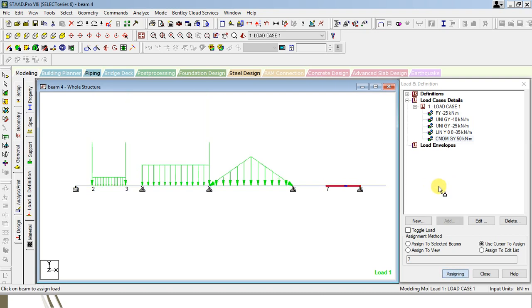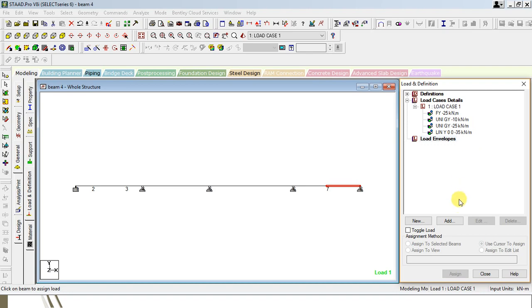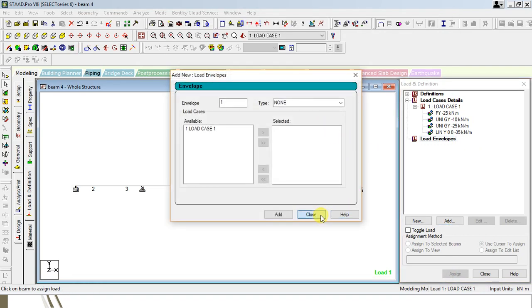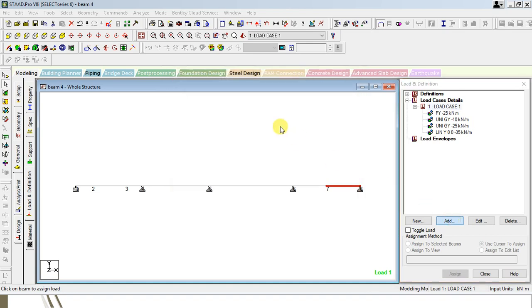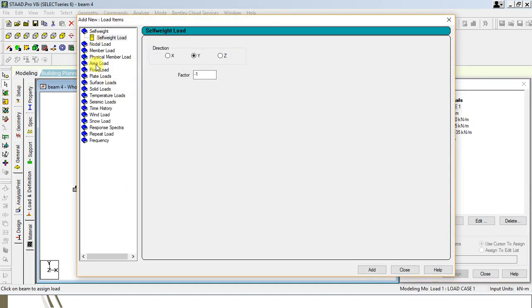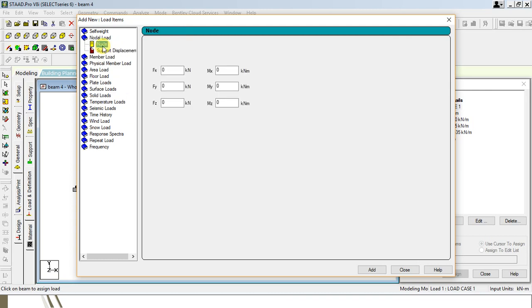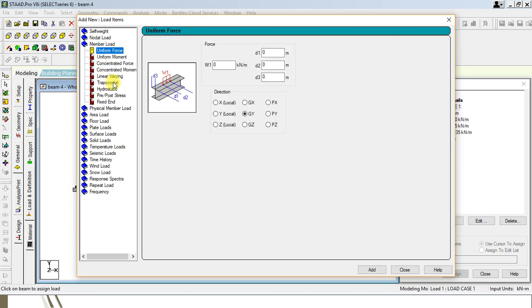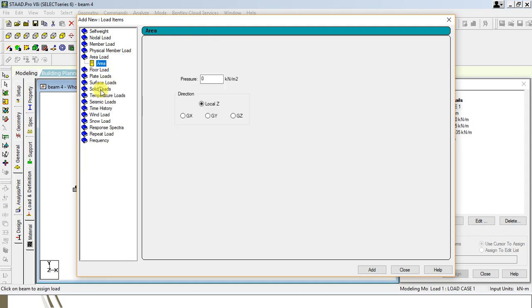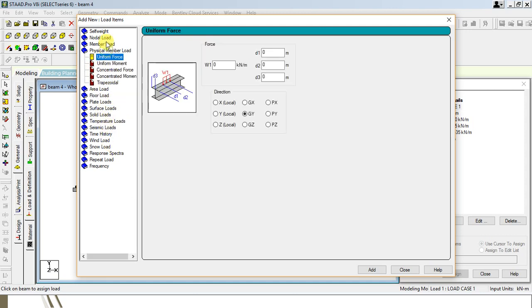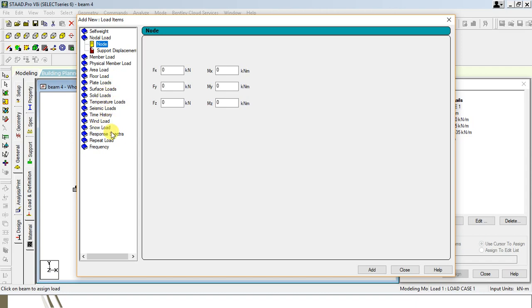Right. Now here we have to add the load case 1. Add over here a concentrated bending moment value, displacement, then member load, hydrostatic, concentrated force, concentrated moment, uniform moment.